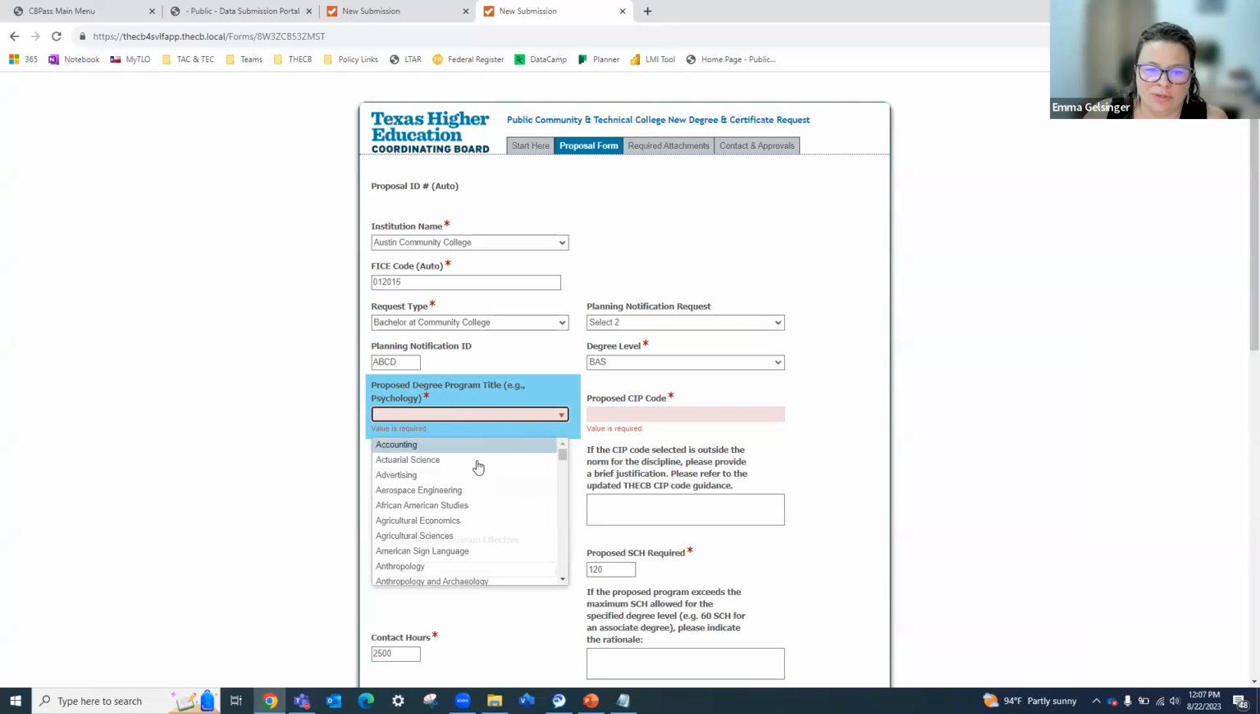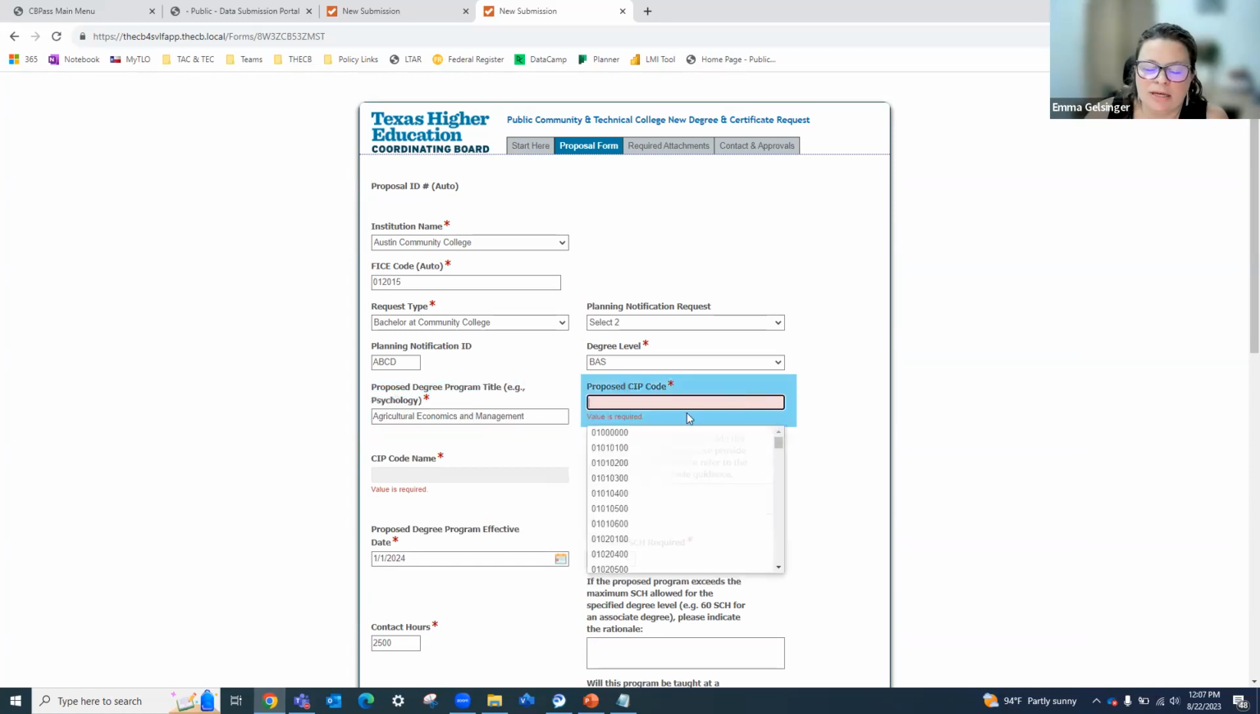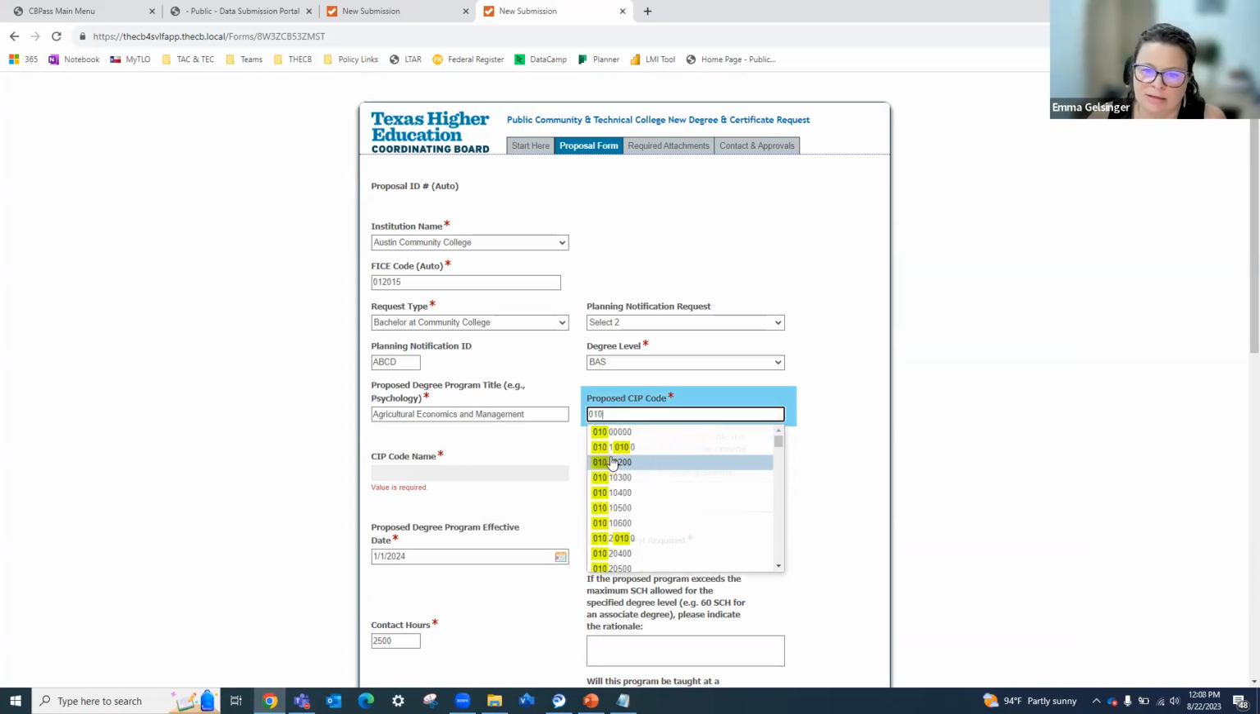The degree title, we do have a dropdown here. However, there's been some questions on this, so I just wanted to clarify that you can type in a unique name. So let's say I pick agricultural economics and I want to do a management. So you can type that in, or you can select from the dropdown if you don't have a unique degree title. The zip code can select again, or you can type it in.